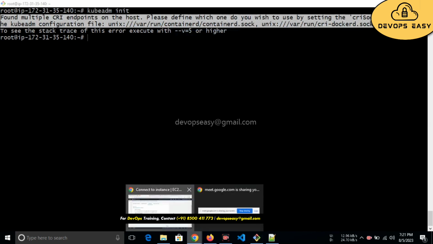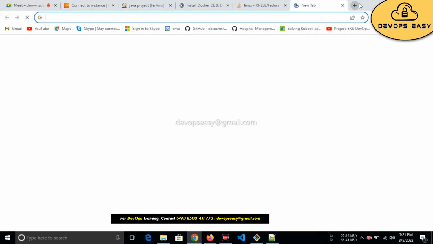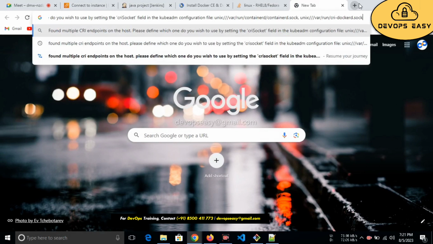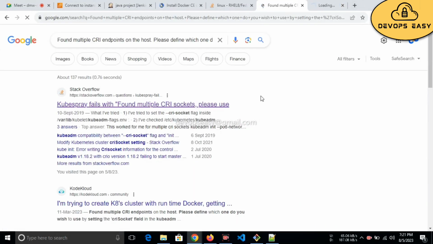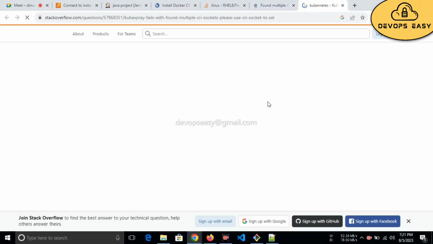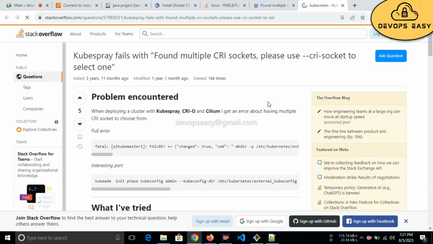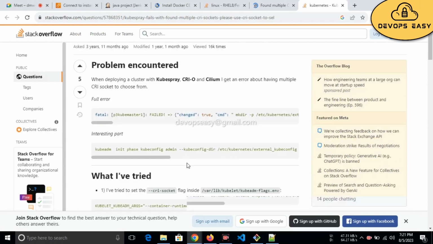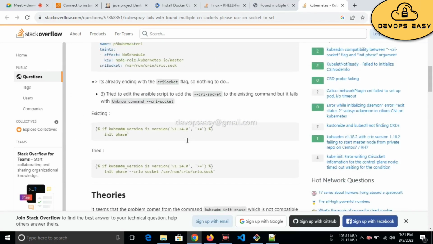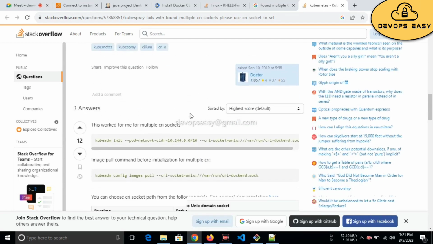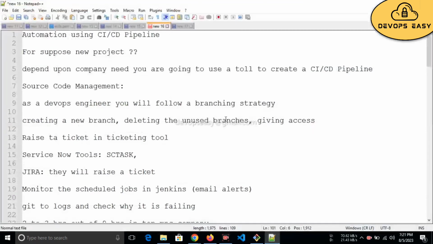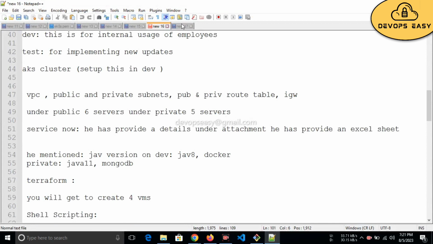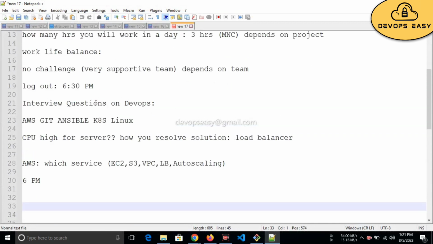Okay, I cannot find that command. Let me Google why it is throwing that error. You need to pass the cri docker socket because we have installed containerd. Use --cri-socket first. It is expecting the line like this. You need to pass kubeadm init, and let me store the pod network CIDR here.